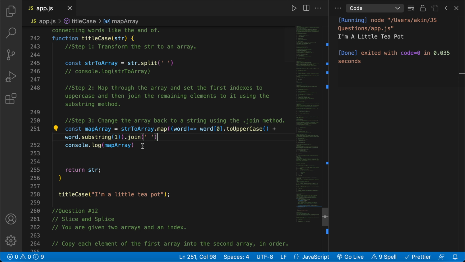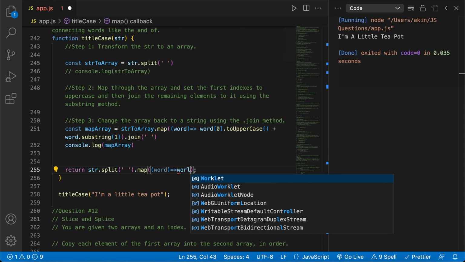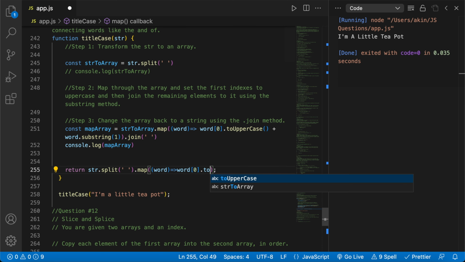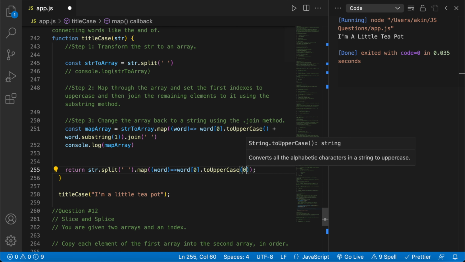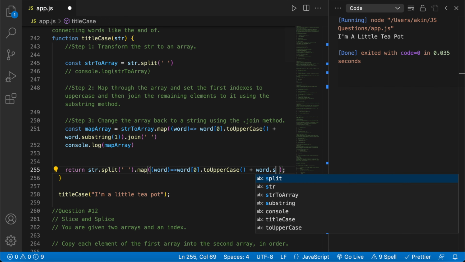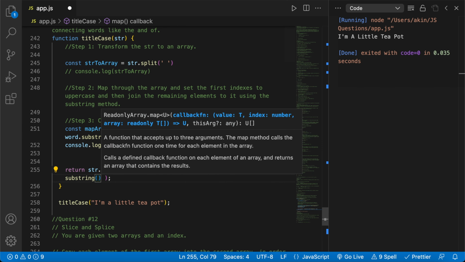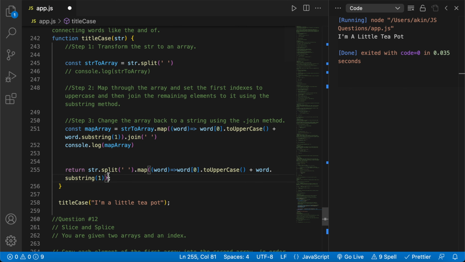So an easier way to do this is making everything in one line. It's just going to make everything a lot faster. So here we can do the same thing, except we're going to take all this and do it all on one line. So we're going to say dot split, space in between. Then we can say dot map, word, and here we're going to say word[0].toUpperCase(), word.substring(1), dot join.